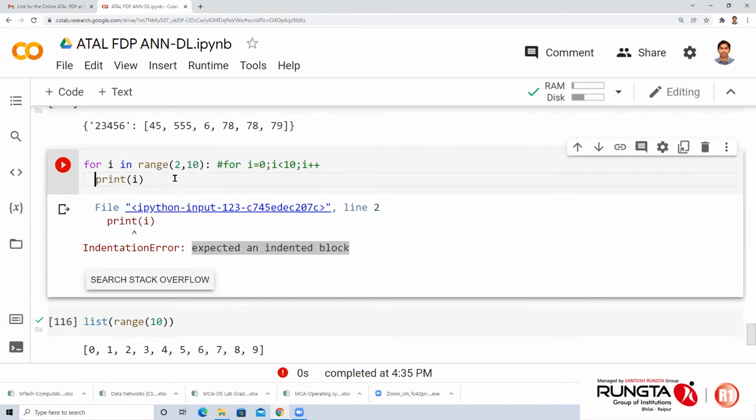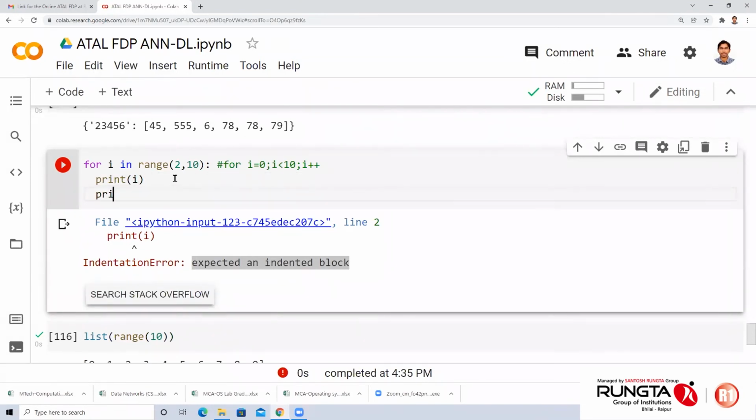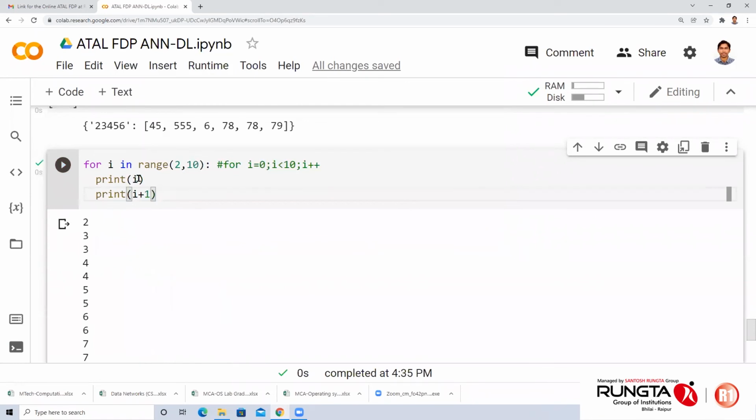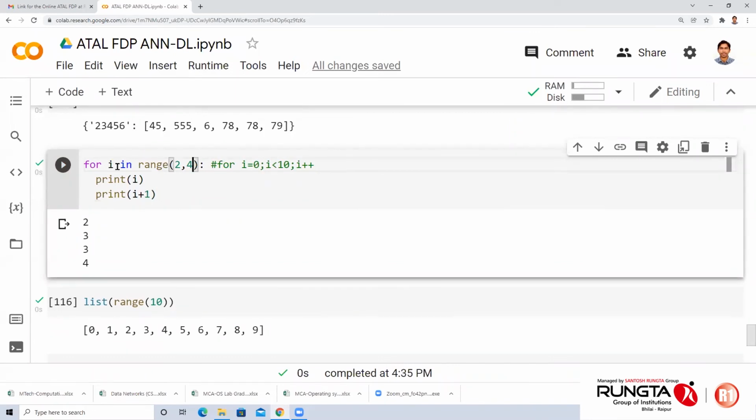Is it clear? Now let me show you one more thing. Print i plus 1. Now what happens? You tell me what happens here. It will print i and i plus 1. So the initial value of i is 2. Let me go up to 4 so that it will be easier for you. So the initial value of i is 2. 2, 3, 3, 4. It printed. Now what happens when you remove the indentation here? Can you see here?